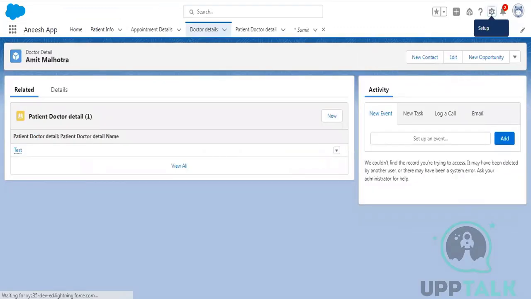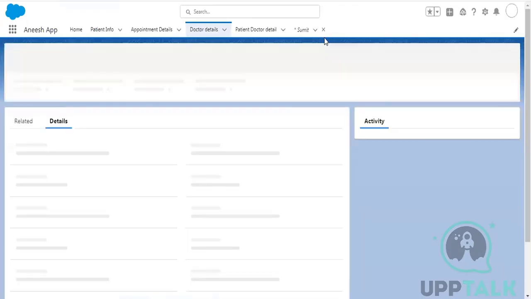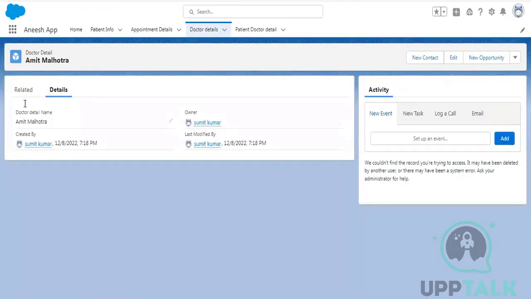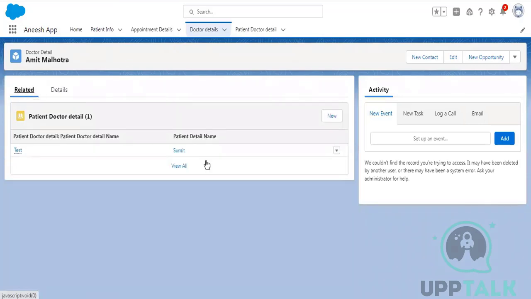So now refresh the screen. Amit Malhotra is in touch with only one patient, that is Sumit. So that is how we combine two objects using a many to many relationship. So yeah, let's try with deleting.